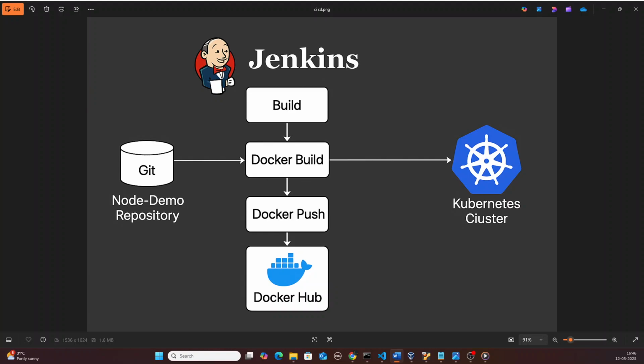Then we have Docker. This will help to containerize the Node.js app. And you also have a Docker Hub account to store and distribute the Docker images. Then you have Kubernetes to deploy and manage the containerized app. And you also have the kubectl CLI tool to interact with Kubernetes. Then we'll see the Jenkins credential store to securely store the Docker Hub and kubeconfig credentials.